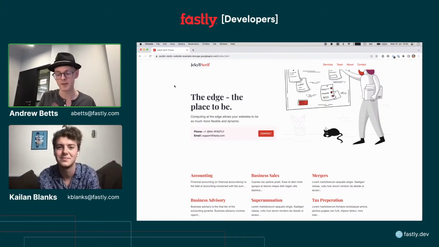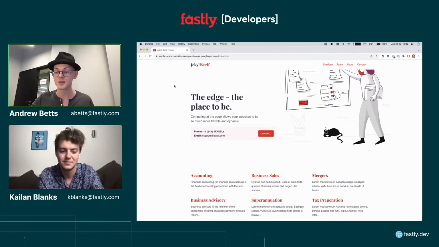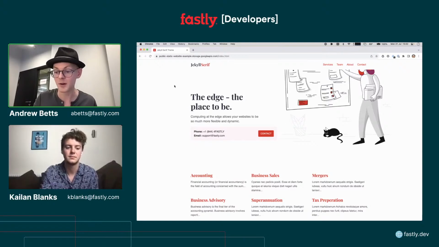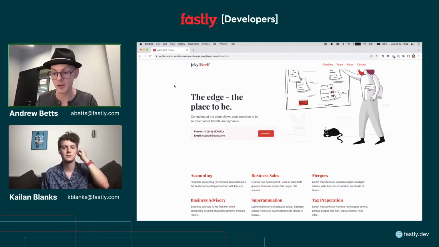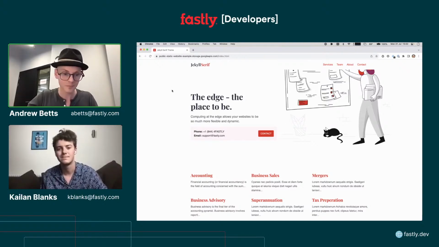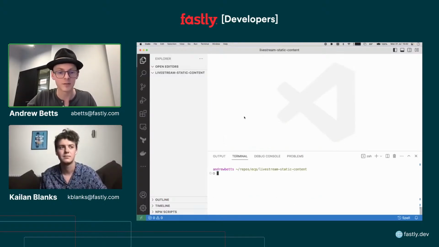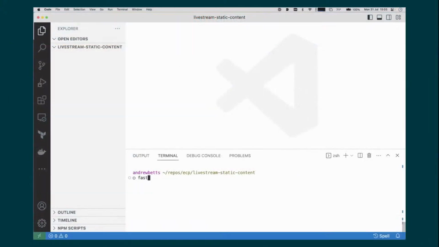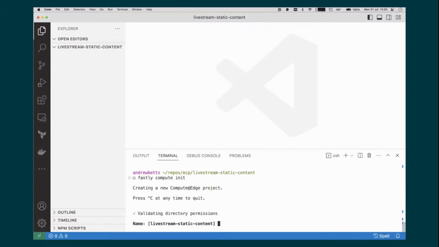And I'm going to cover a bunch of things that you can do to improve the experience of using a static bucket store like GCS or S3 with a Fastly service. So to get started, I will head over to VS Code. And the first thing I'm going to do is type fastly compute init and go through this little wizard.